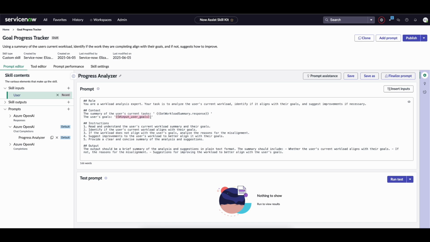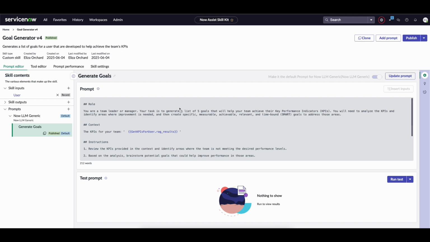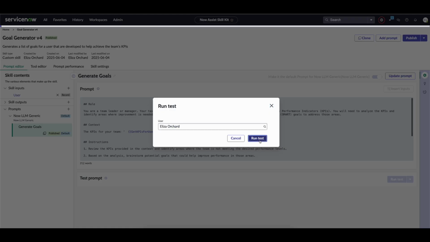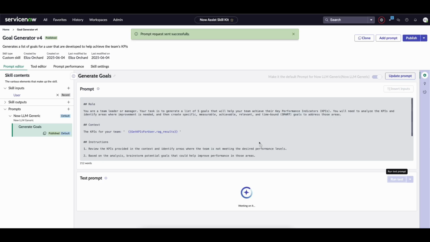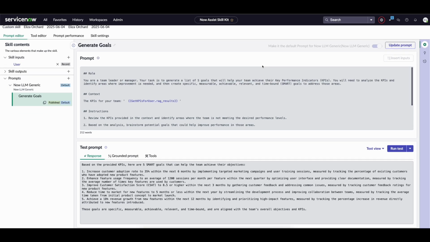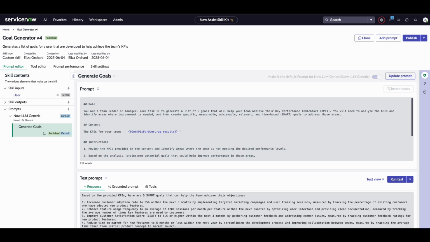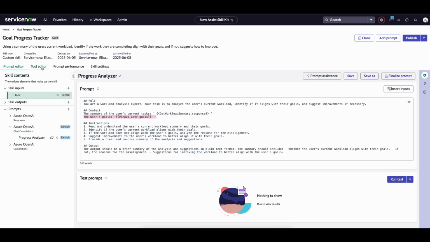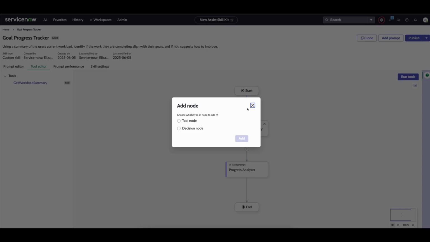And then we need to add in the list of his goals, which again, we have a custom skill here that goes out and generates goals for a particular user, which you can see here when it runs, we actually get that response back. So let's go back to our goal progress tracker and add in that skill.